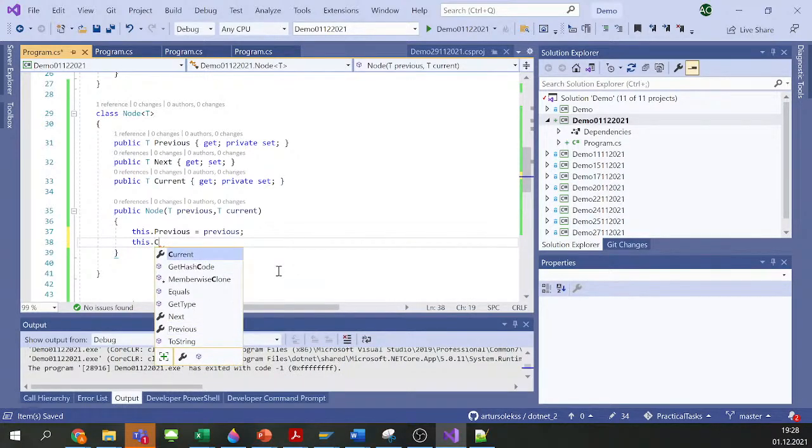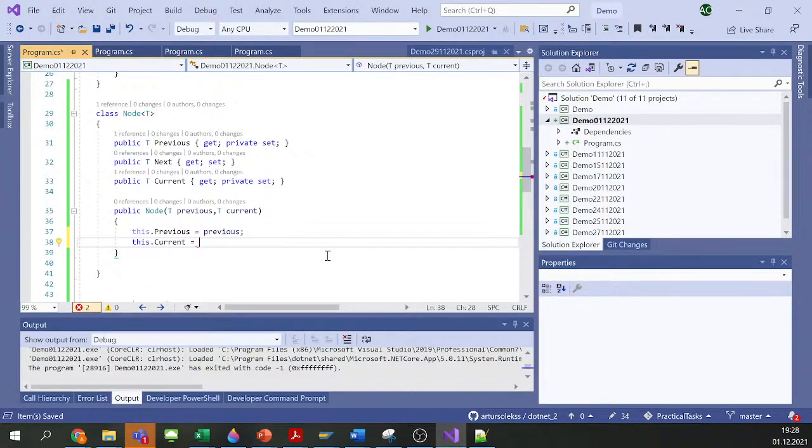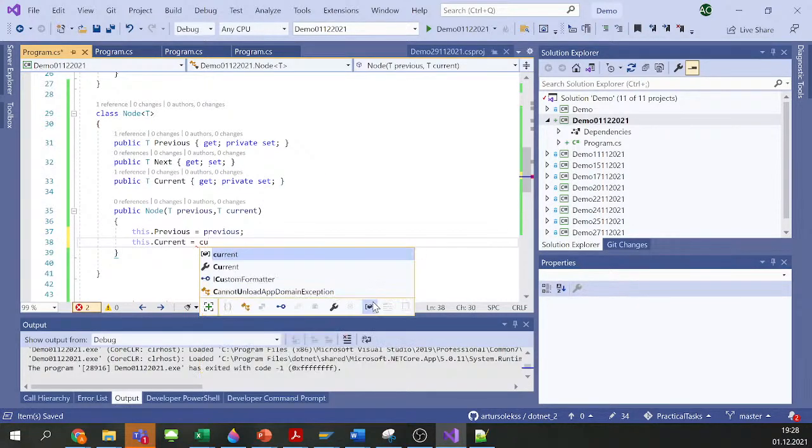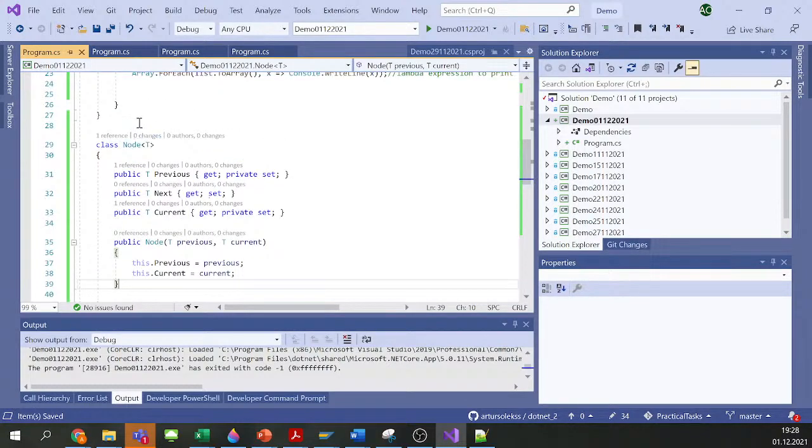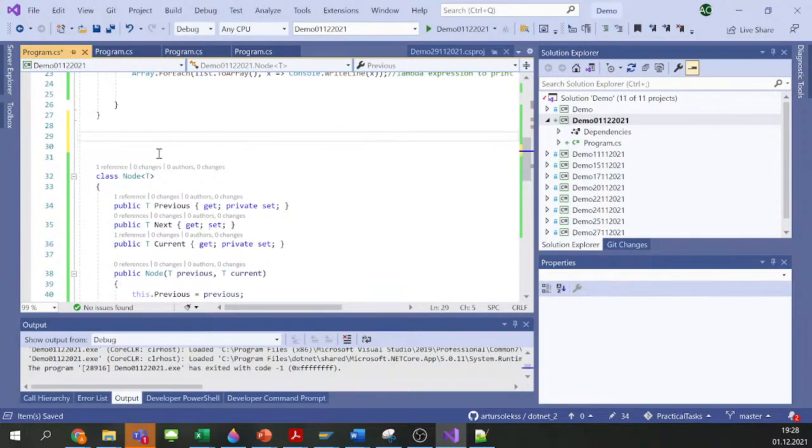The current one should also not be changeable. This also makes sense. Okay, we can do that. And let's implement the linked list.